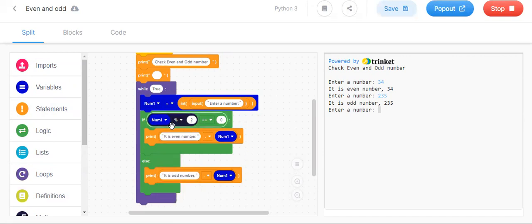And we need to divide it by 2 so that you will get even and odd. If we divide the number completely and it becomes 0, it will print even number, else it will print odd number. Here this number is coming. Here we kept 34 and 34 came. We kept 235, 235 came.